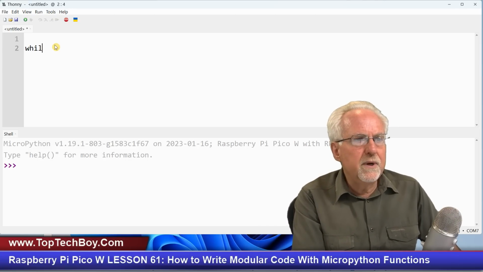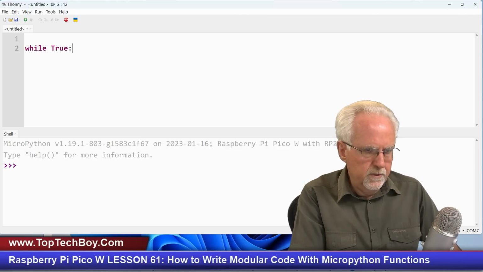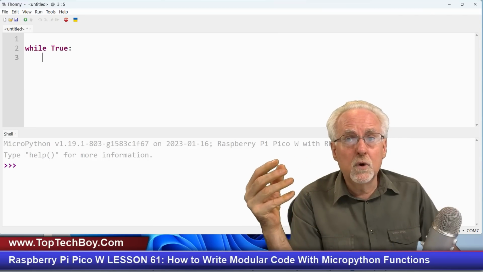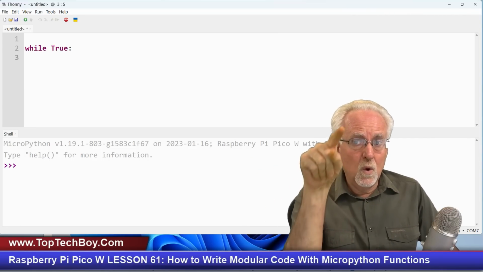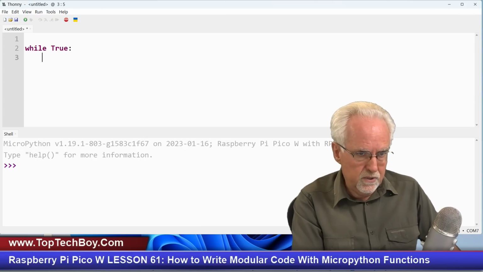So what do we need? We are going to need a while loop, so we're going to say while True. True is always true, so we are creating an infinite loop. Now if we're going to have a rectangle, we need to know the length and the width, and we're going to allow the user to define that.